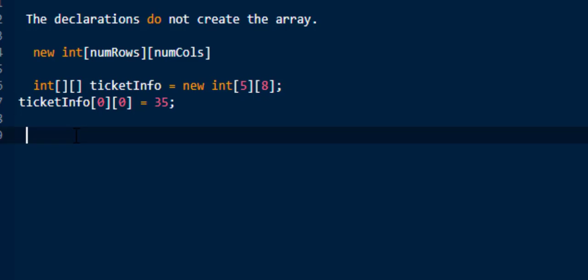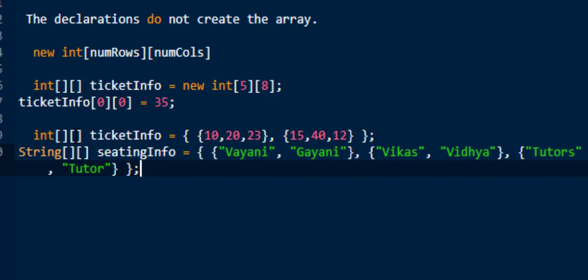We can also initialize or set the values for the array when we create it. In this case, we do not need to specify the size of the array. It will be determined from the values we give. The code below creates an array called ticket info with 2 rows and 3 columns. It creates an array called seating info with 3 rows and 2 columns.